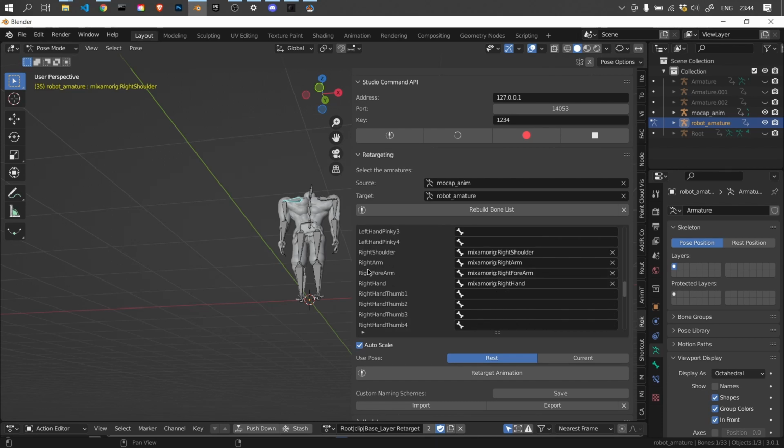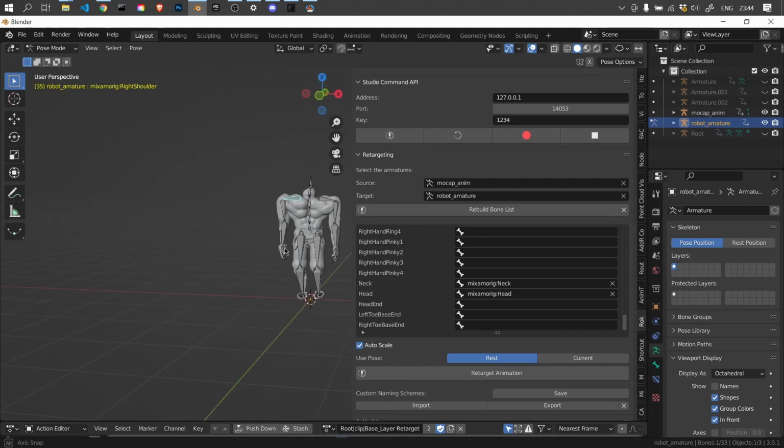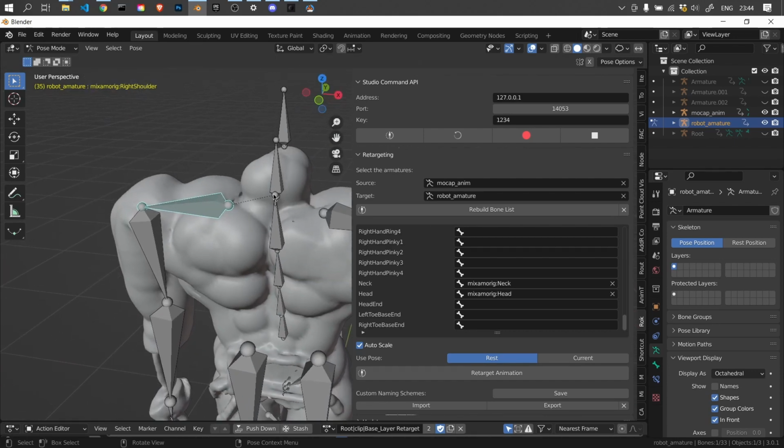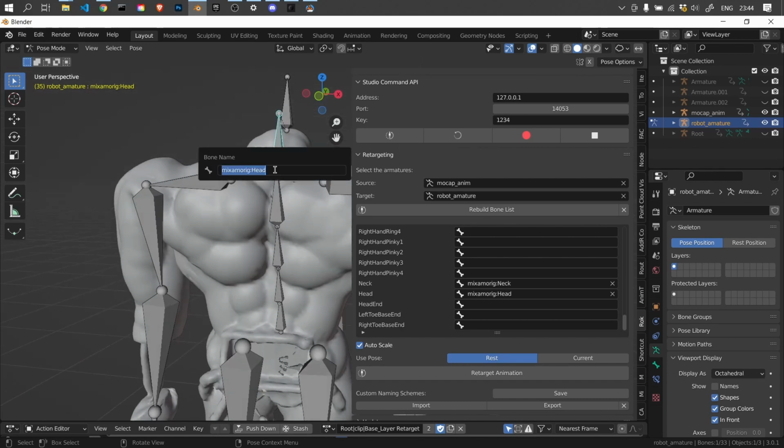Let's see. There we have right forearm. This is Mixamo right forearm. So it will do its job. We don't have fingers, so this is okay. The neck is the Mixamo neck. So let's check this. This is my neck, I think. F2. This is the spine, sorry. I think this is the neck because it has actually no head, this character, so that's funny.